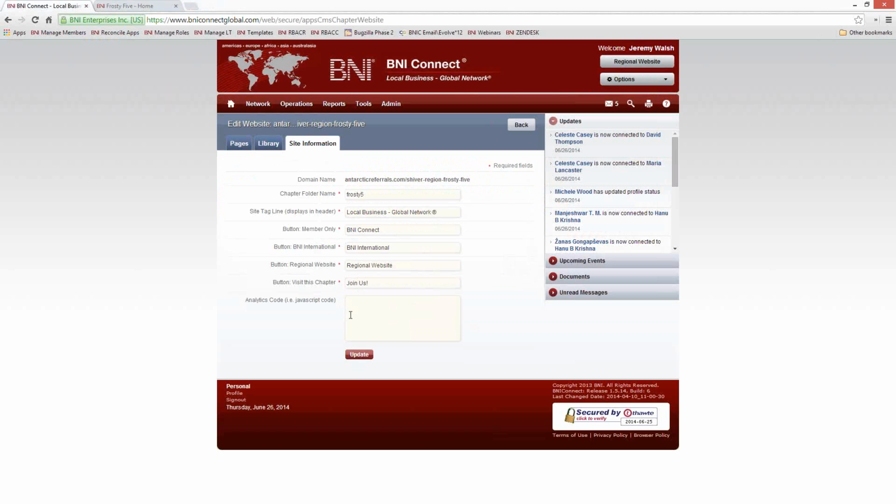If you'd like to use Google Analytics, you do have to have a separate analytics code or analytics account. They'll provide you with some JavaScript code that you can copy and paste in here, and that way you can do analytics for your website.